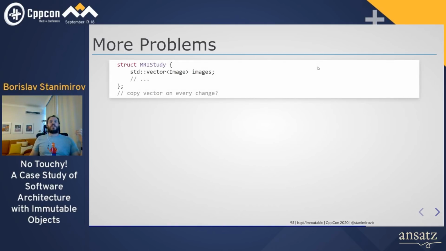An MRI study is basically a collection of images. You take a patient, you take a bunch of scans from the MRI, and then that's an MRI study. And when we want to add another image, or when we change the MRI study element of the state, at any point we need to copy the vector on every change of humongous images and everything. So we don't want that, of course.